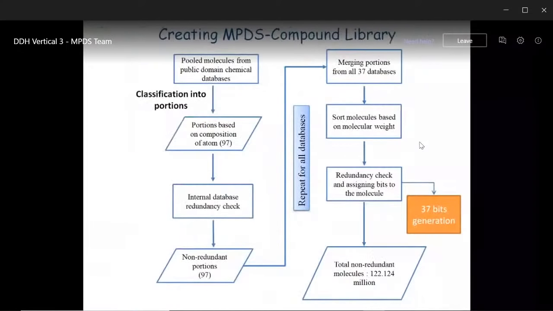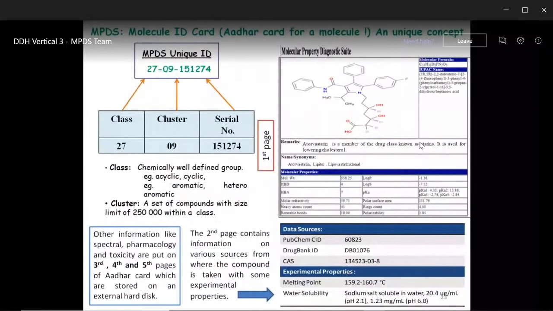I'll show you how the 37 bits were obtained for each molecule. Before that, I also want to show you the Aadhaar card, a card where you will get all the information pertaining to a molecule. All this information contains the physicochemical properties of every molecule, and these physicochemical properties can be used to assess their drug likeliness.